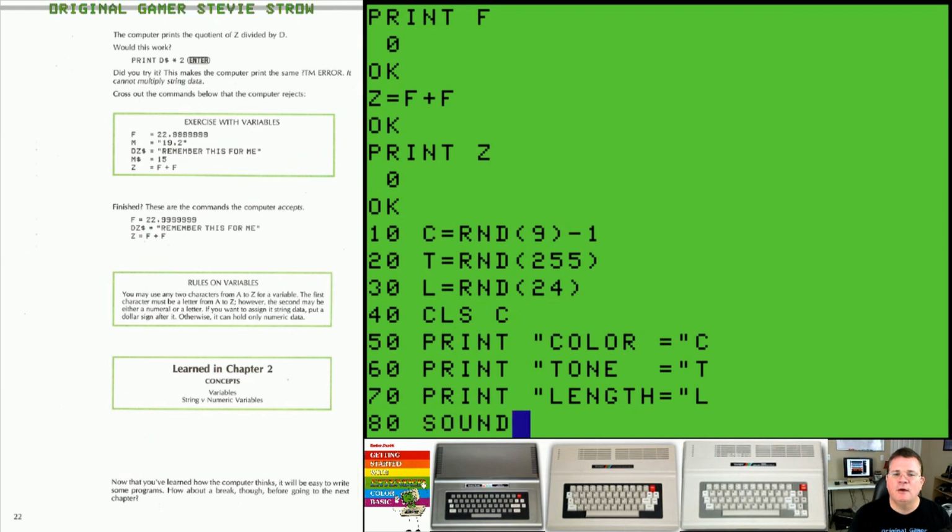So we're going to use the sound command, and then we're going to say sound on the number that T was, whatever tone you picked, for the length that we also picked. So we're going to say sound T comma L, and these are variables. So whatever tone is picked out of the hat will be played for the length that was picked out of the hat. This is all done randomly for us using the random command.